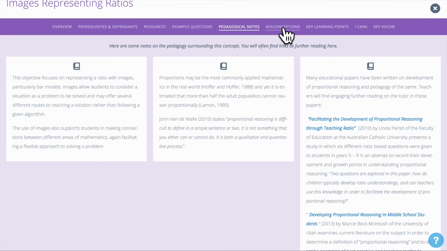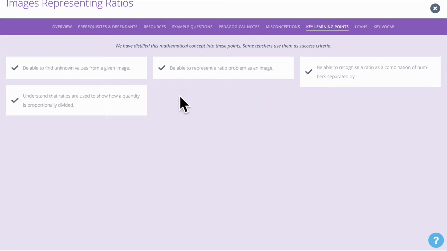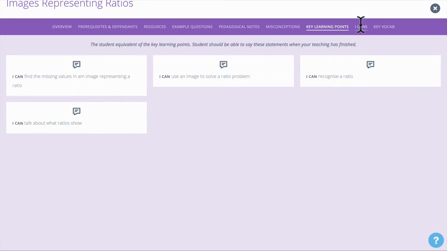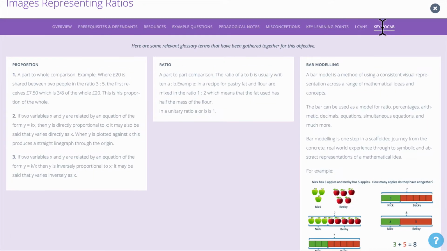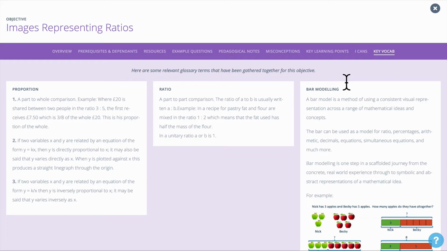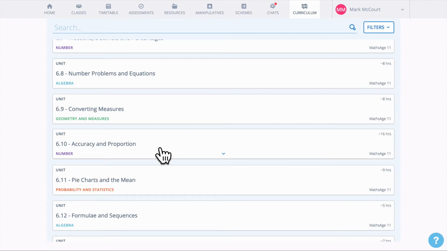Misconceptions, allowing you to think about what might go wrong and plan for addressing this. Key learning points, which are like lesson objectives, and I can statements, which your pupils see in their system. And finally, the key vocab for this particular granule, helping the pupils to understand key mathematical language. So every granule is supported in this way, building up to the entire Complete Maths curriculum.